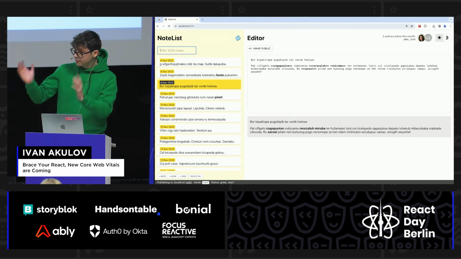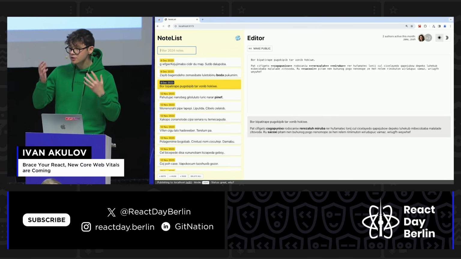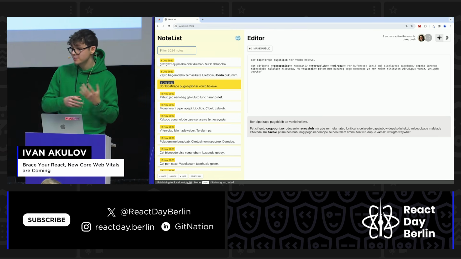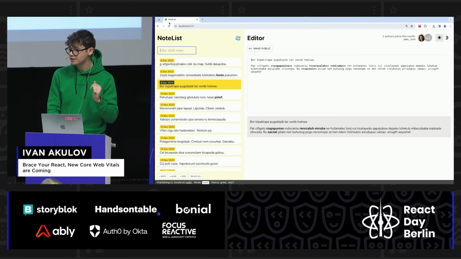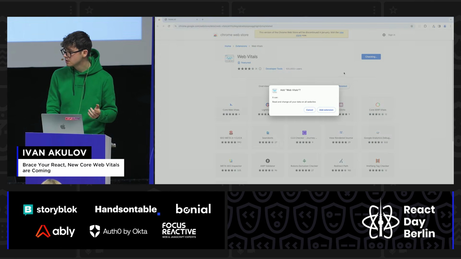Now, I can feel that this interaction is slow, but I don't know how slow it actually is. I don't know how it actually affects interaction to next paint. So one thing I really like to do to see how fast interactions are, and how they affect this new metric that Google has introduced, is to go to the Chrome Web Store and install the Web Vitals extension.